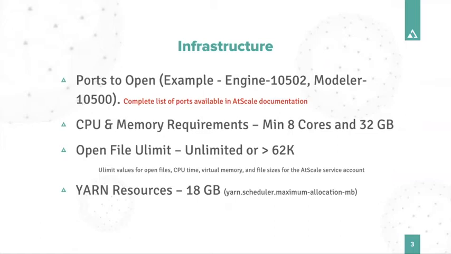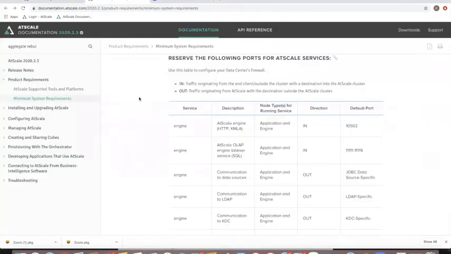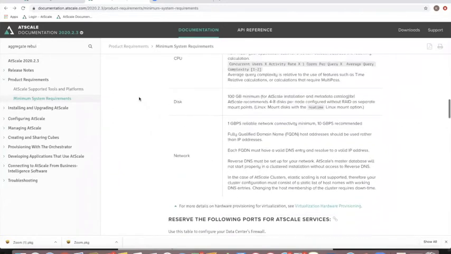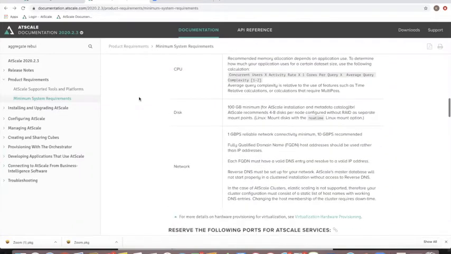So these are some of the key aspects from an infrastructure standpoint you should be aware of. And I'm going to switch to the AtScale documentation just to show you. If you go to the AtScale documentation, you can get the list of ports and the additional information I'm talking about: memory and CPU and software, OS, utilities, the U limit, all the other configuration information, which will be helpful when you're trying to ask your infrastructure team to assist with the deployment.